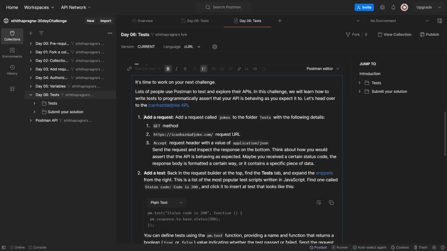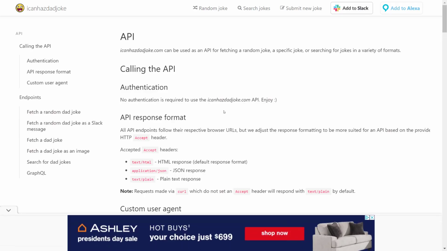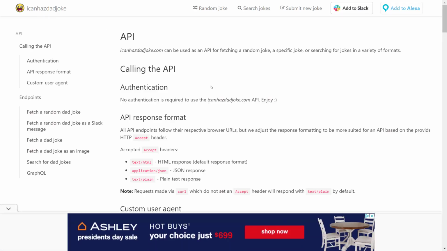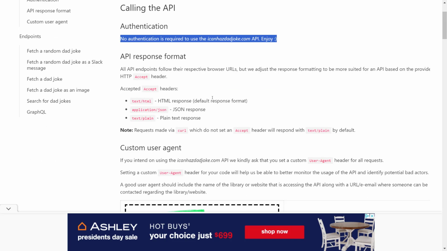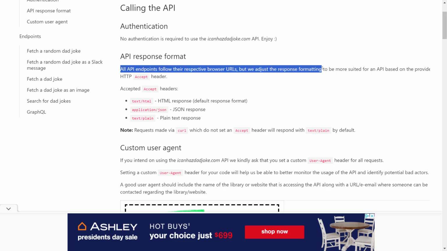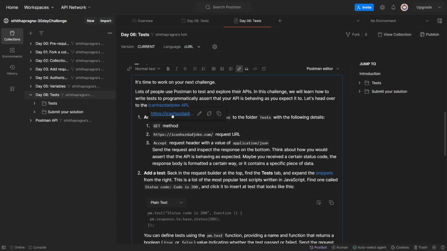Let's head over to this one. Add a request. What is this? I can has that joke. I can be used as an API for fetching a random joke, a specific joke, or searching for jokes in a variety of formats. Calling the API, no authentication is required to use. API response format: all API endpoints follow their respective browser URLs. Let's see what they are trying to tell us here.